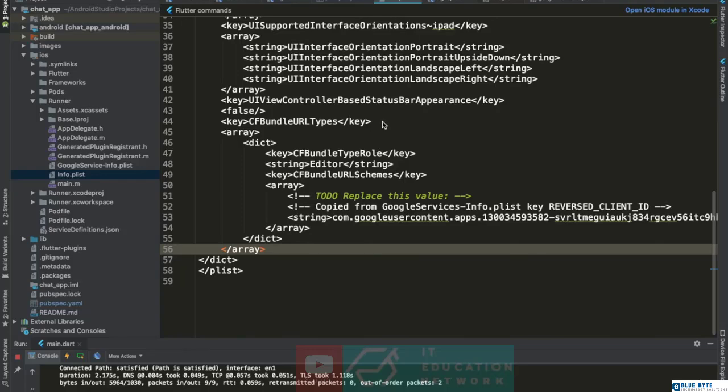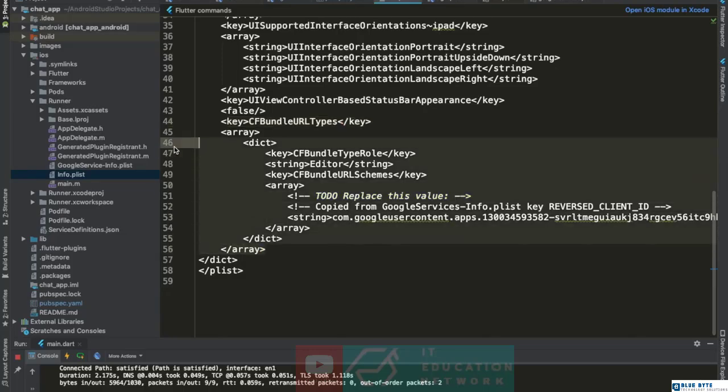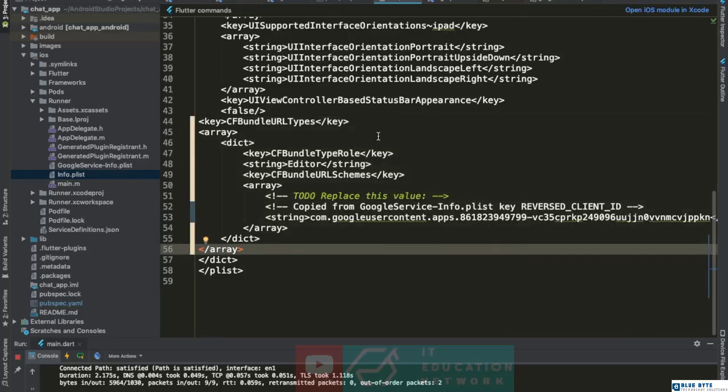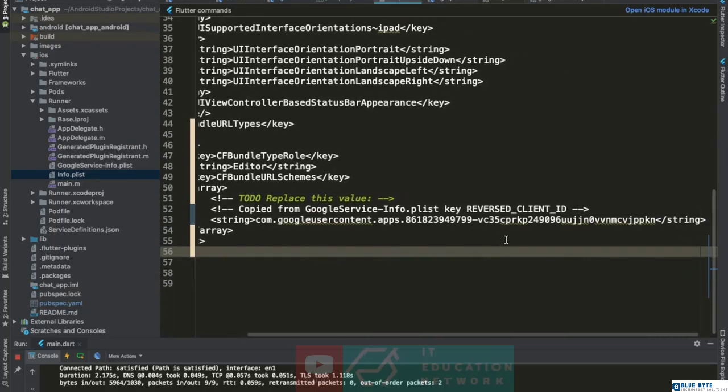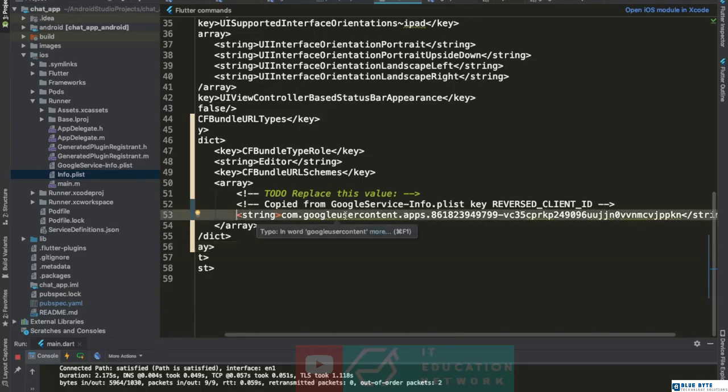but I'll just copy it again to make sure you guys understand how this happened. Okay, this is what you have to do, and the final part is you have to replace this string down here with the actual reversed client ID.